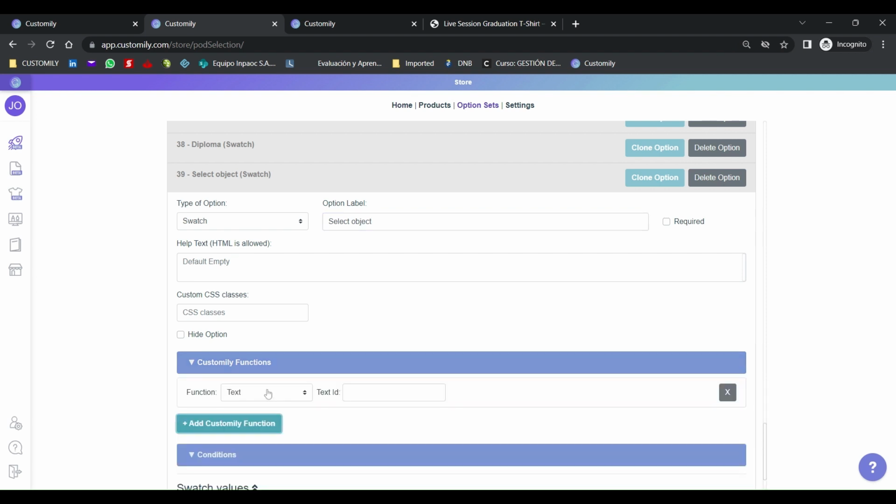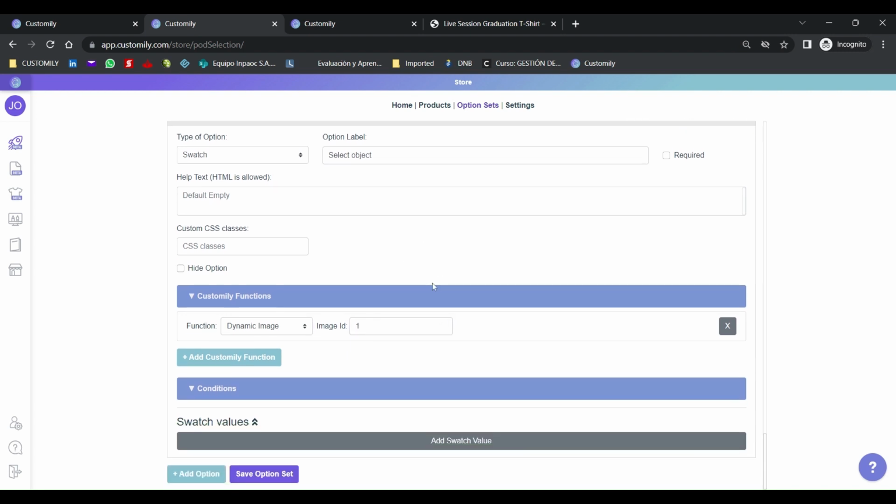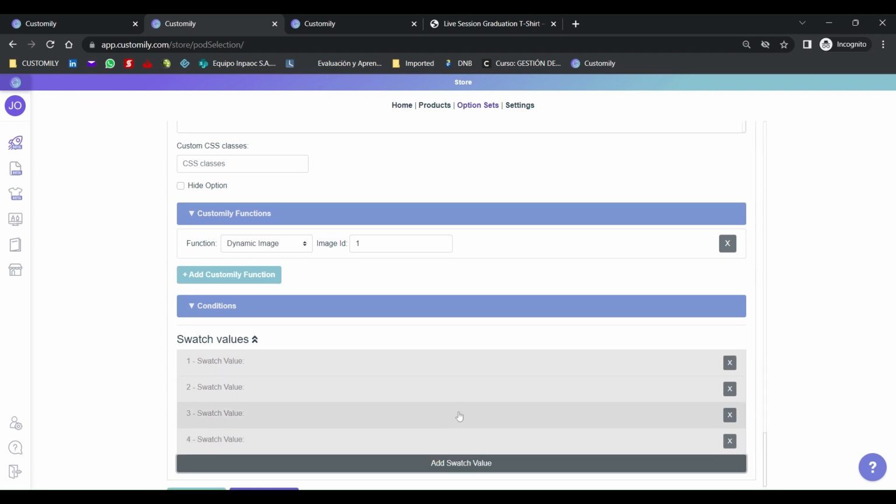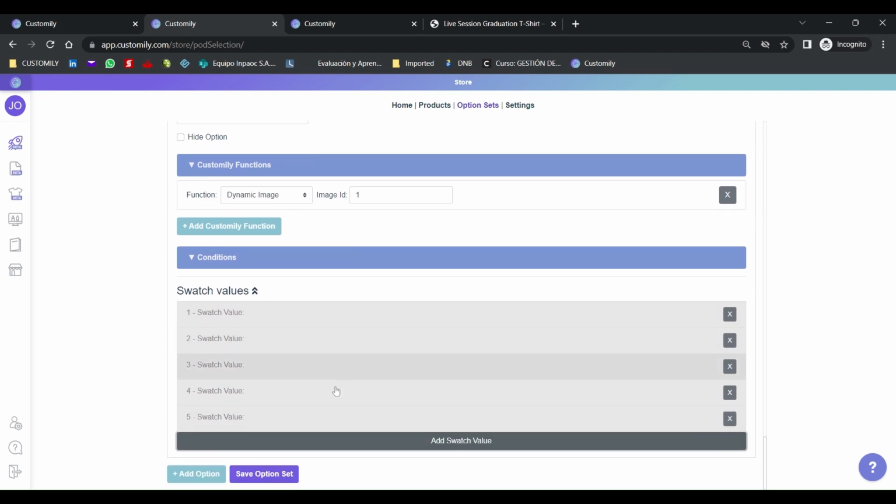The function is to work on a dynamic image. Which dynamic image? Number one. So now I'm creating a swatch to control that dynamic image. How am I going to control this? I'm going to add 5 swatch values because I have 5 images, and each one of these swatch values will have a specific position and a specific name and thumbnail.